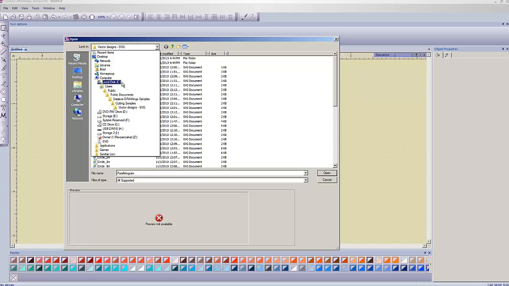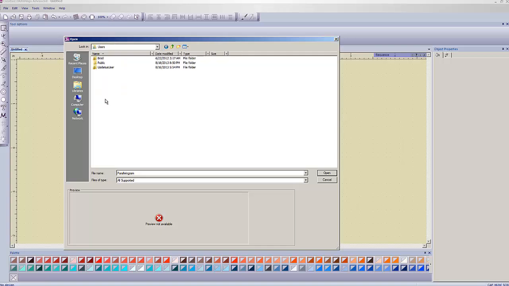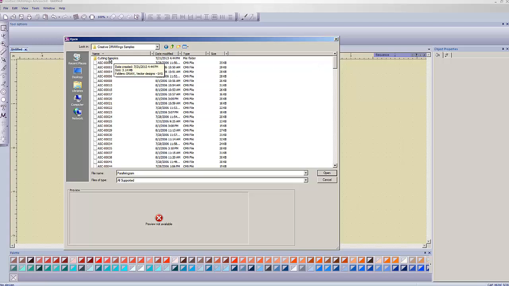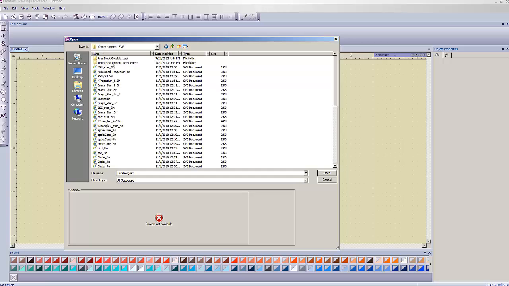So here we go. C drive, so you navigate to your local disk C, go to users, go to public instead of your username, go to public documents, creative drawing samples, cutting samples, and vector designs SVG. Don't look at me. You know, I didn't make the software. I certainly wouldn't have put it there.